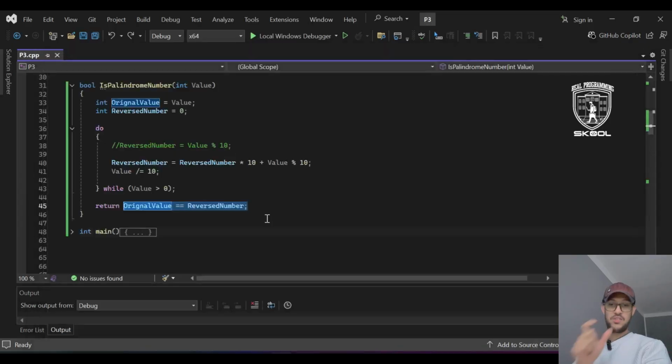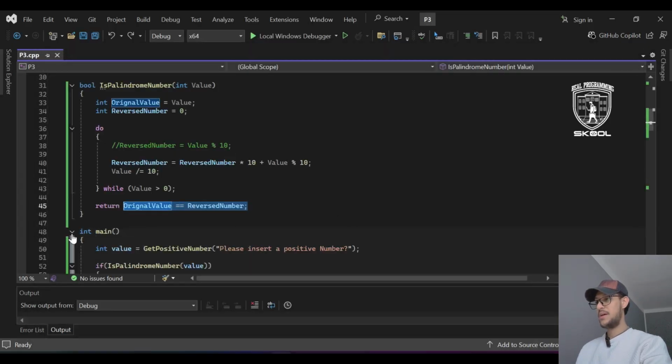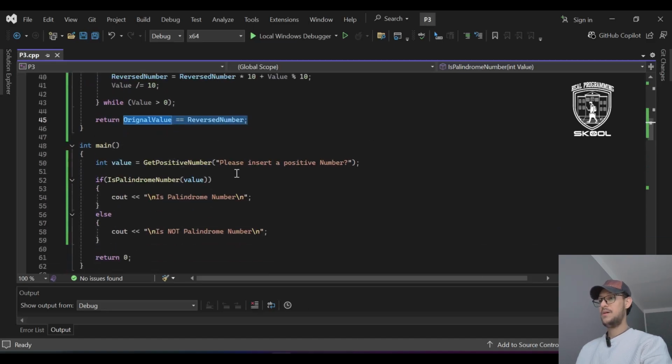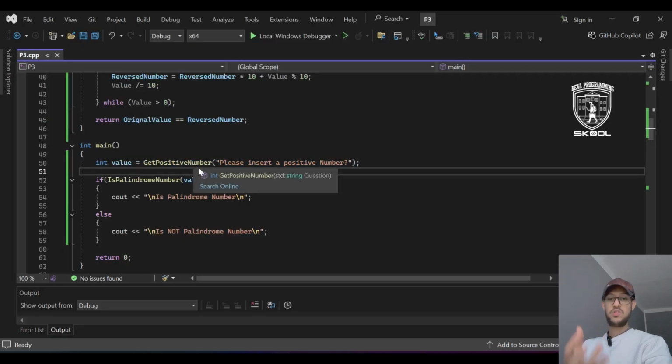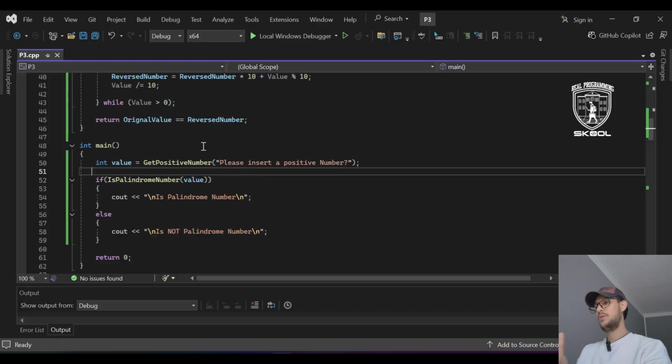Perfect. Where did I write this string, is a palindrome number or not a palindrome number? Here in the main function. We said integer value equal get positive number, and please insert a positive number. All of these lines of code you already know. This line takes the get positive number value, which is the number that the user inserted through the console screen, and stores it inside value, the local variable that we declared here in the main function.